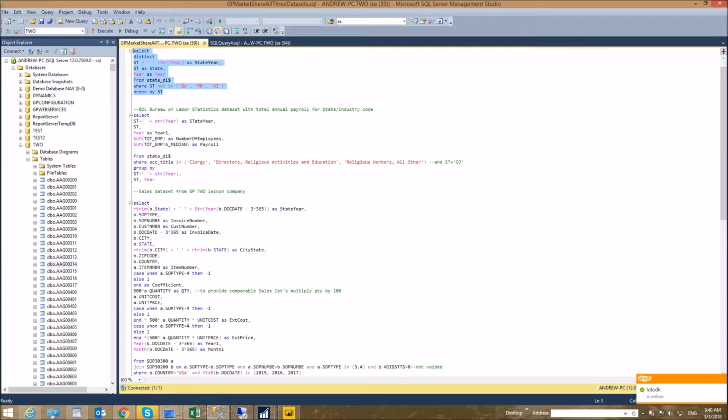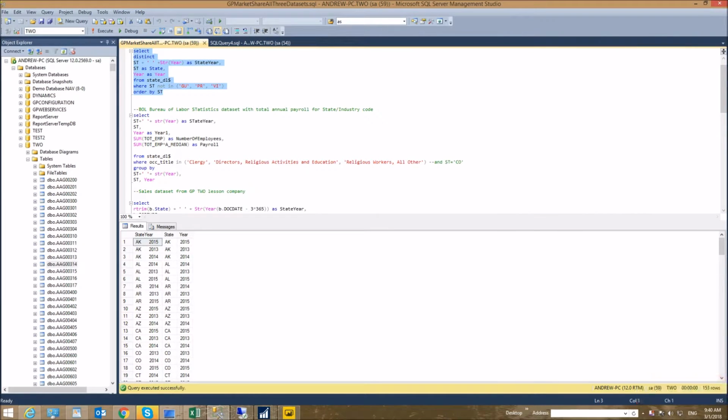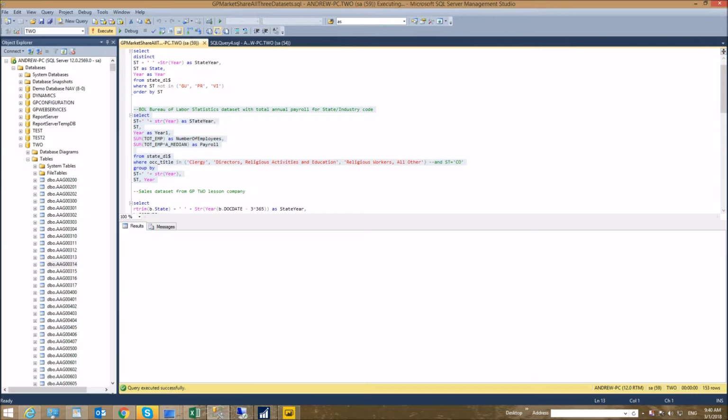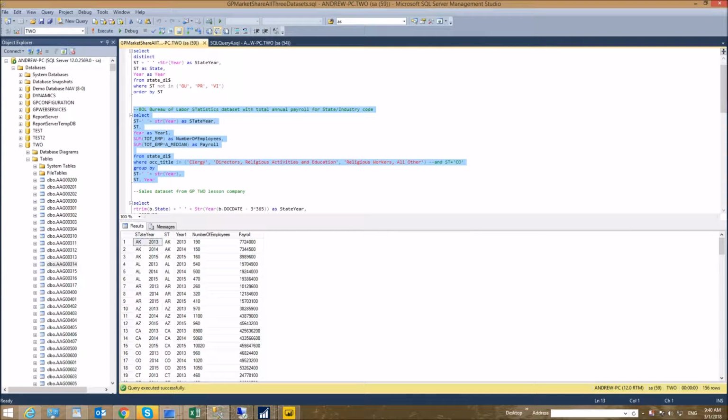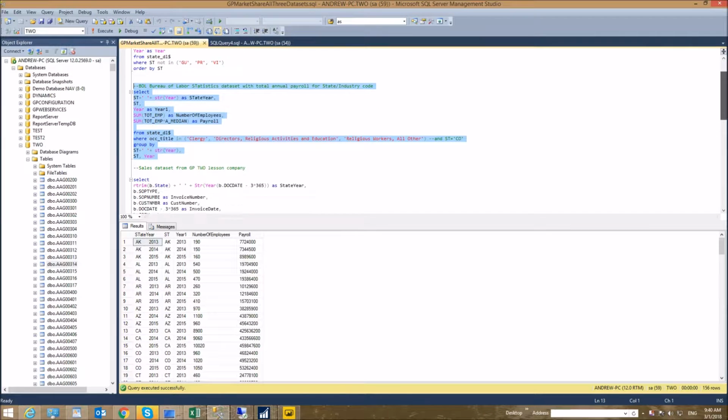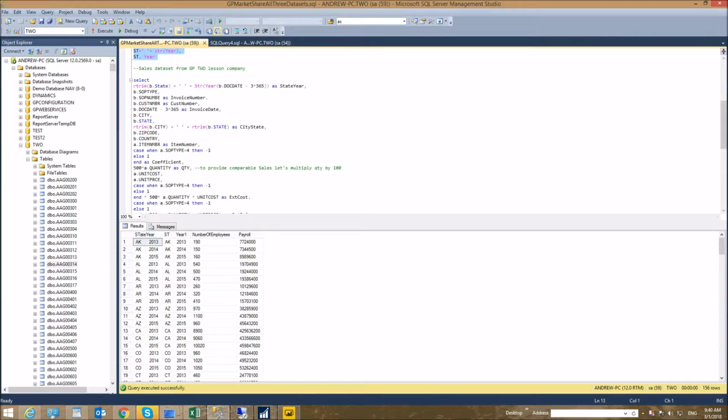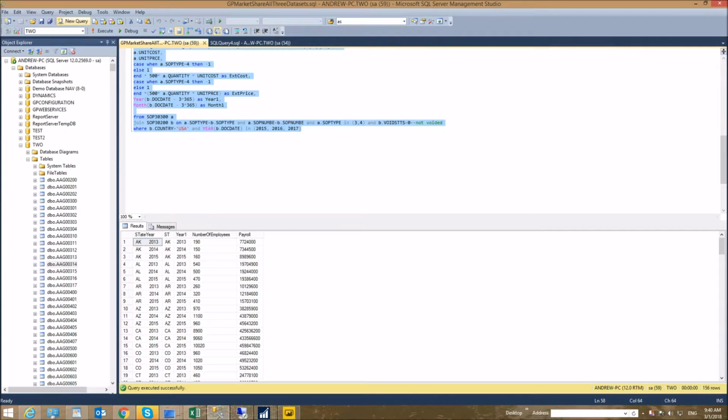I'll quickly show you the results from each query. This is state year with state and year, and this is the second one with the statistics. We imported Excel into an SQL custom table, and this is your sales information from GP TWO, the lesson company.